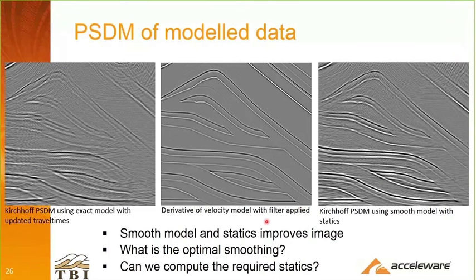So what we can say from this is that smoothing the model and applying the statics does improve the image. In terms of what the optimal smoothing is, that's something I haven't really determined yet. I've got some more testing to run on that. And can we compute the required statics? That's sort of the big question. If we had that smooth model that was representative of our more detailed model, we'd try to compute the leftover statics using a reflection statics method. And I'm not sure whether we'd get that real static field back. But it's a good indication that this workflow could help us in a production sense.